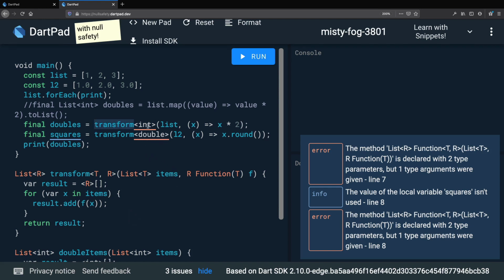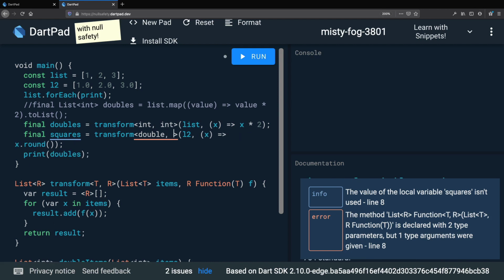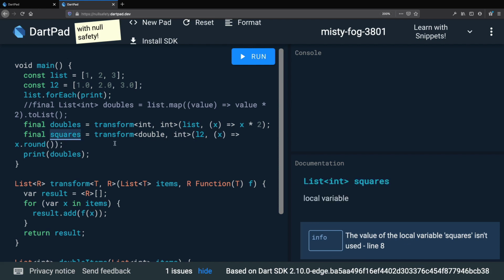So here we need to be explicit and specify both the input and output type that we want. So in this case, we want to transform items of type int into items of type int. And in this case, we want to transform items of type double into items of type int, like this. And just for consistency, I think we should rename this variable to rounded. Okay, so this has been a long lesson, but we have learned some very important concepts that we can use to write more effective code.